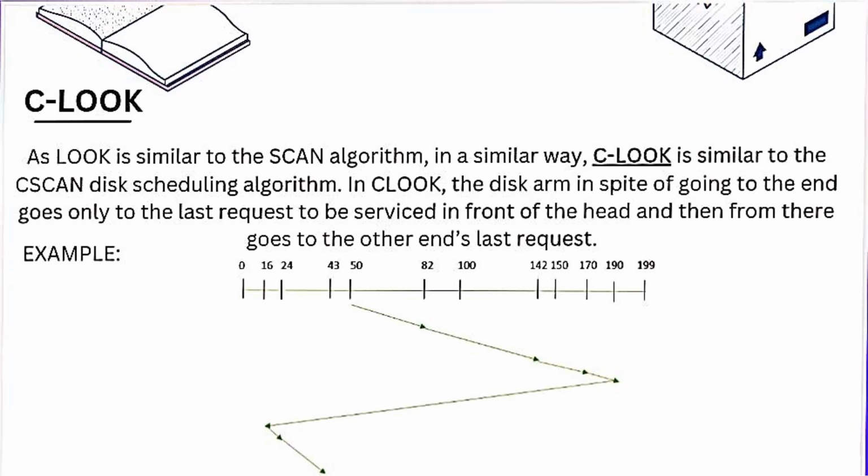Another is C-LOOK. LOOK is similar to the scan algorithm. In a similar way, C-LOOK is similar to the C-scan disk scheduling algorithm. In C-LOOK, the disk arm, in spite of going to the end, goes only to the last request to be serviced in front of the head and then from there goes to the other end's last request. And see an example.